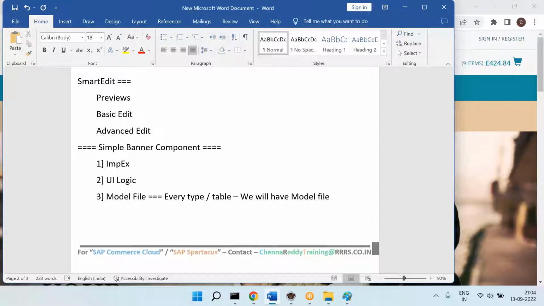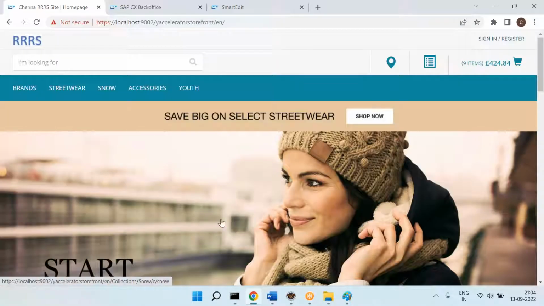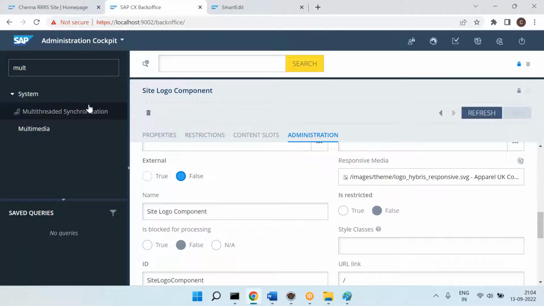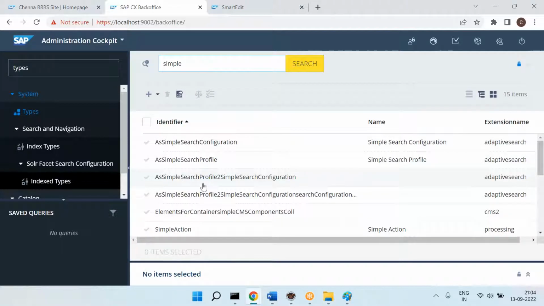What is the purpose of this model file? We'll see in the technical sessions. This is generated here; we don't create that. The remaining ones we will create. So for every type or table there will be a model file generated. Can you please see this? When I go to the back office, go to the types, and type simple banner component, that means this is the type or table. Types or tables are created where?